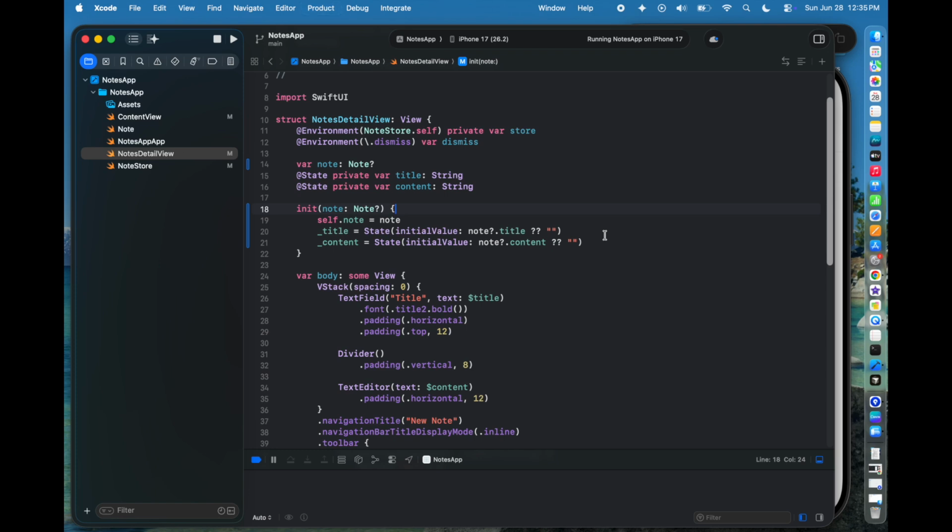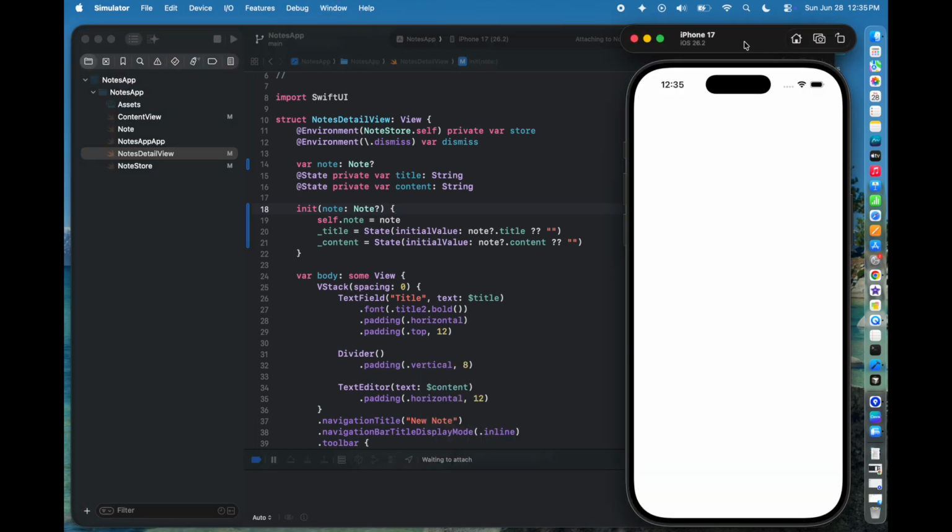Let's run the app. Click a note and update the note. Click save button. Updated note is reflected in the list page.